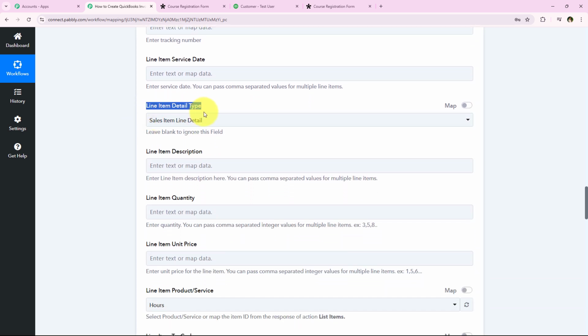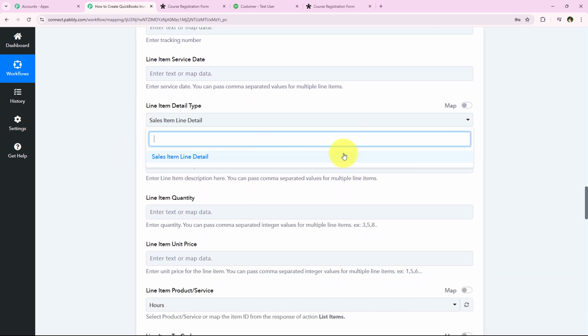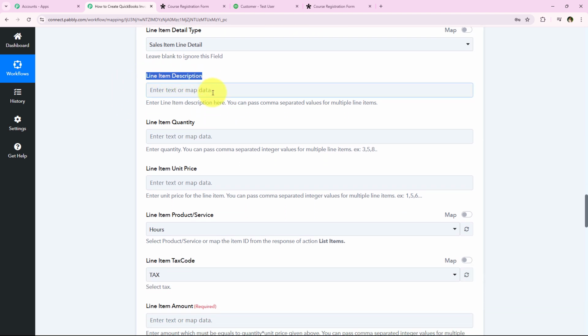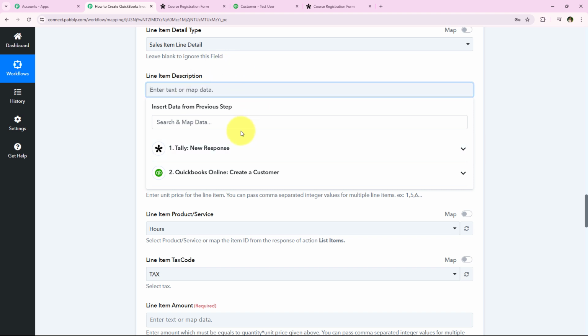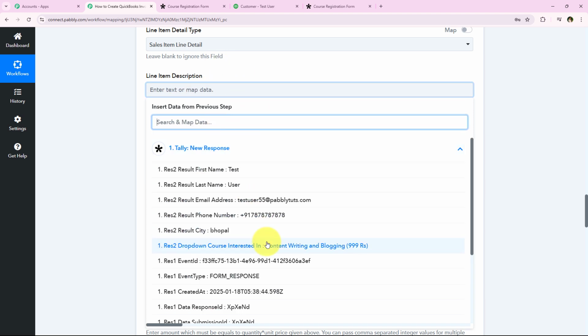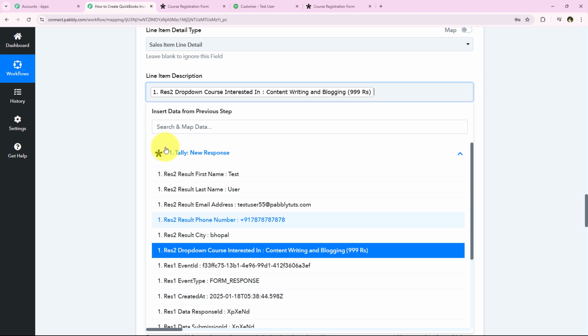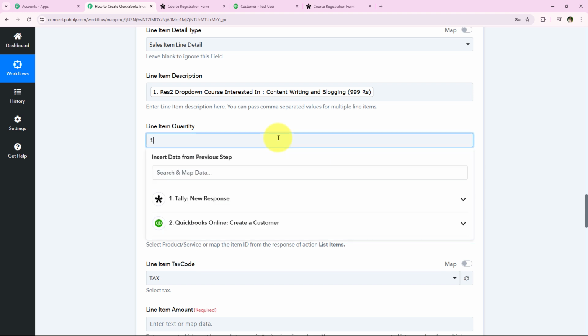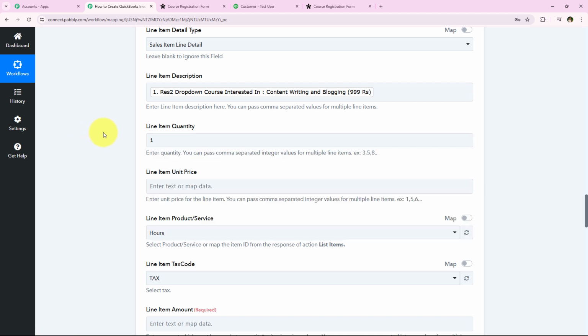Over here for the line item detail type I'm just going to select it as sales item detail. We're going to move on forward. It is asking me for the line item description. So over here I'm just going to enter the course name which we received. Over here you can see content writing and blogging, so we're going to map it. It is saying line item quantity. So over here one person can only purchase a single course, right? So I'm just going to keep it as static only, which is 1. Then we're going to move on forward.